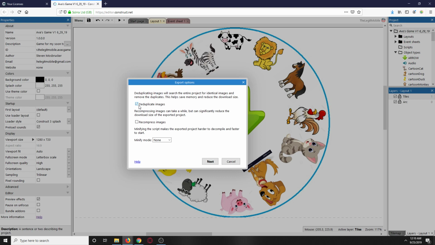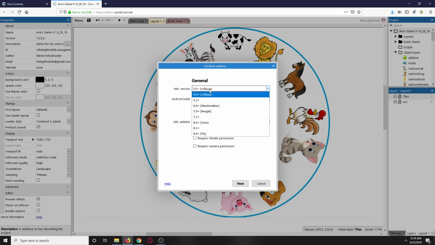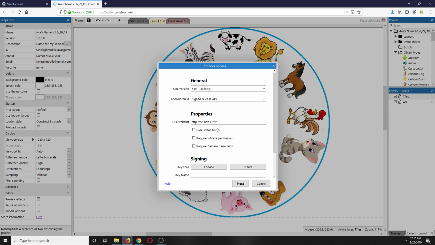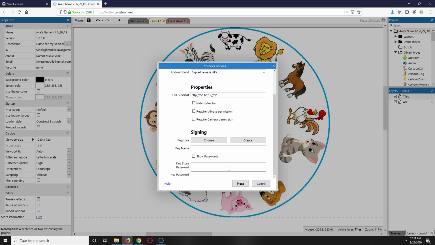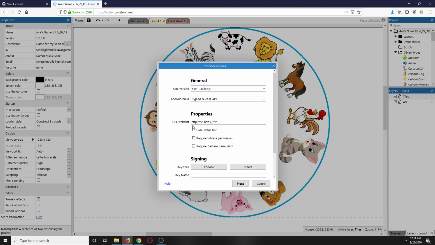Okay, here we go. Deduplicate. Advanced minimize scripts. So basically just as we did. Minimum version. Ooh, so we need 5.0. So it's not going to work on the tablet. Tablet's 4.4. Oh, so you could automatically sign it. So here we could have a signed APK that we could push to the Play Store. URL whitelist. I don't know what that means.